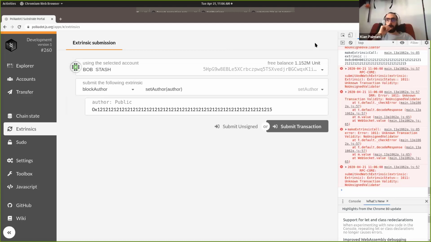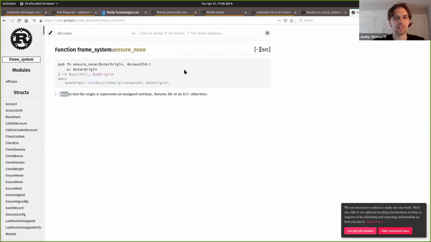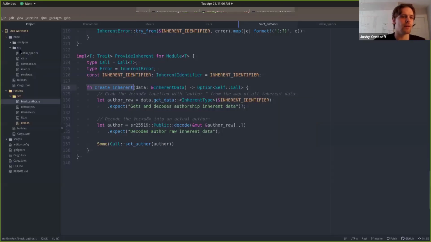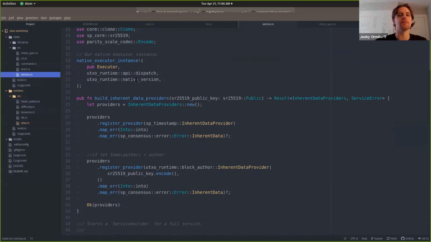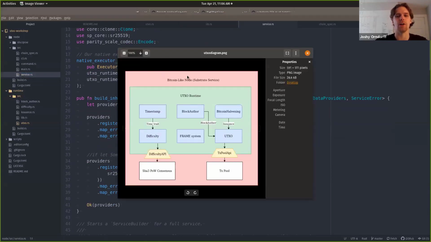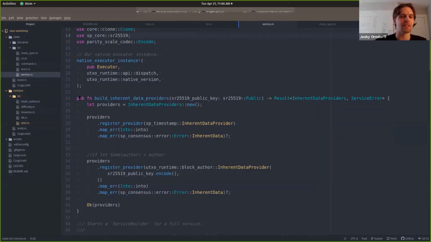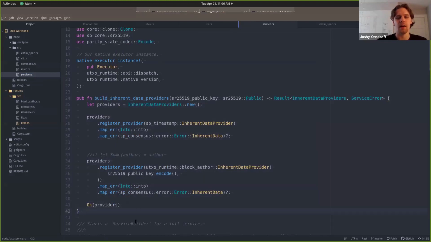Yeah. So let me show you another relevant piece of code, and that's here in our service. If we go back to the architecture diagram, the service is the outermost part of the node. It contains stuff like our SHA-3 proof of work consensus algorithm. And I have this helper function here called build inherent data providers. And here's how it works.